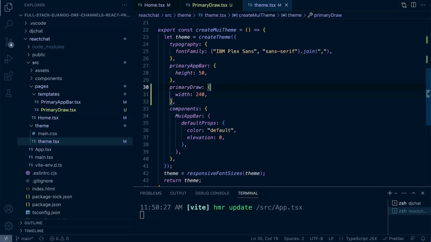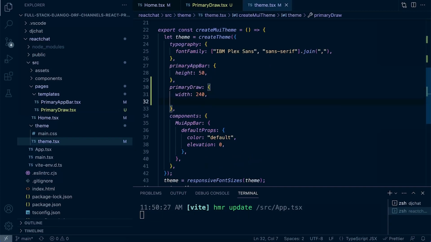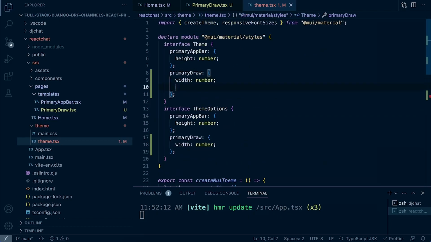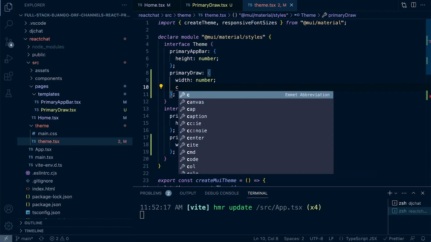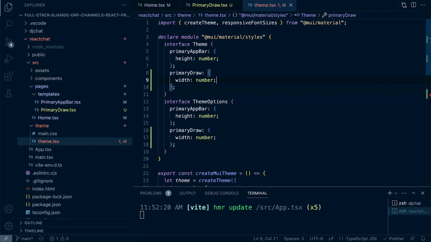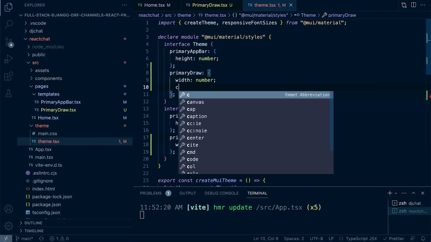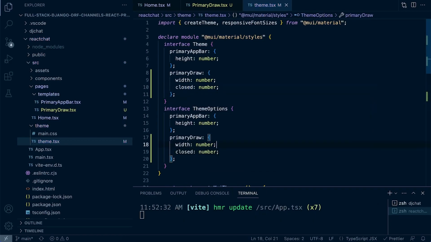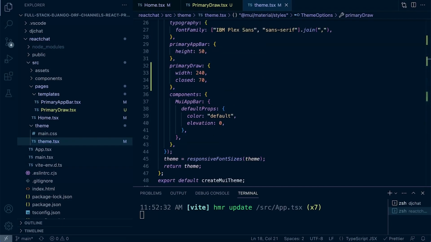Now, while we're inside a theme here, what we also need to do is set the closed width. So we just call this closed and we set that to 70. And of course, that doesn't exist yet, so we just need to now add it up here. So we can set the width, and we want to also set closed. So that's going to be a number. And then we can do the same thing down here. Primary draw closed. There we go. So as and when we're ready, we're going to specify the fact that when this draw is closed and it's permanent, it's going to close to the width of 70 pixels.